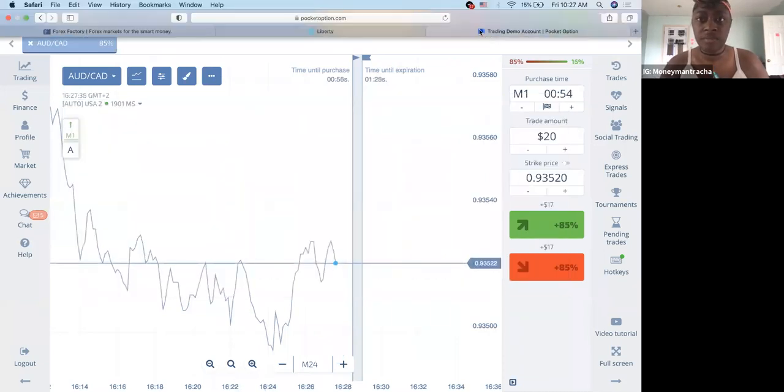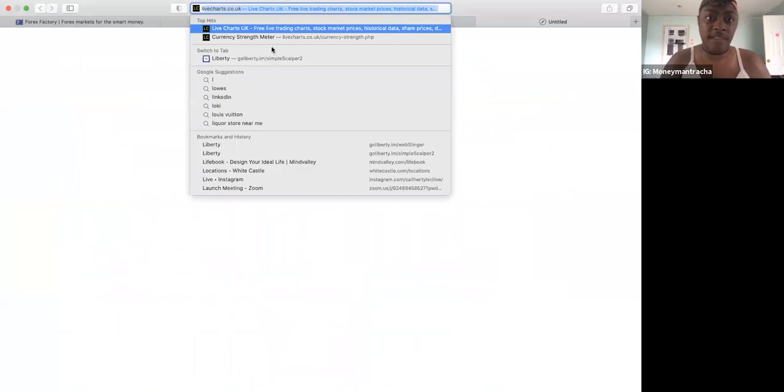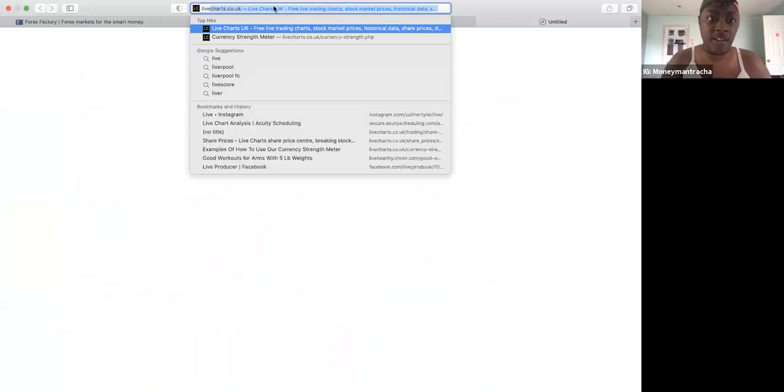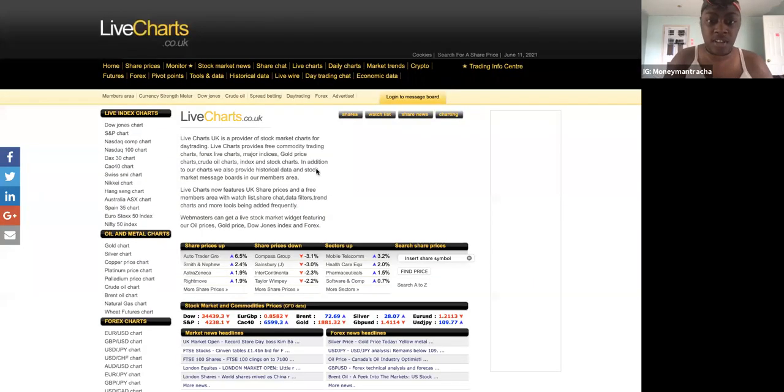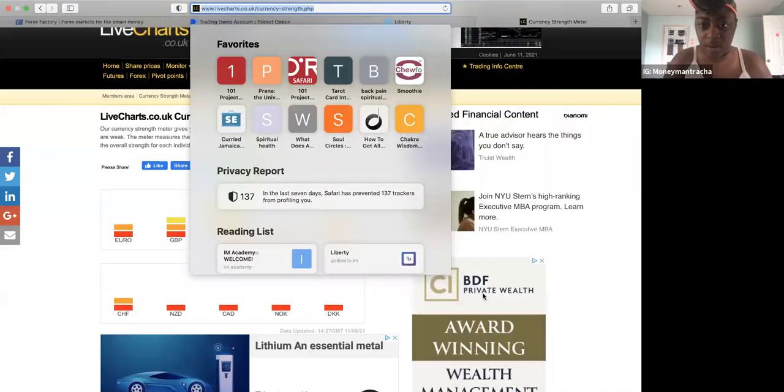So we have AUDCAD, right? And I just keep my tabs in order. Step 3, you want to go to livecharts.uk, right? And I'll drop this link in the chat so you can save it to your notes, whether you have an iPhone or any type of phone. You should be able to save this somewhere in your phone.